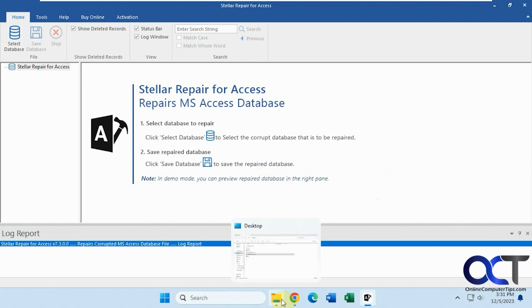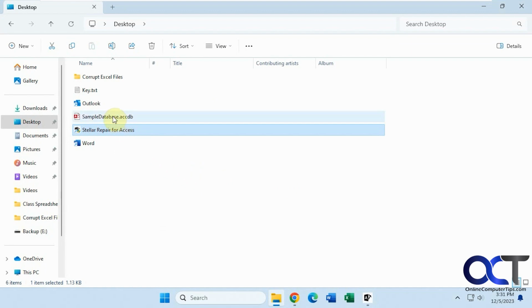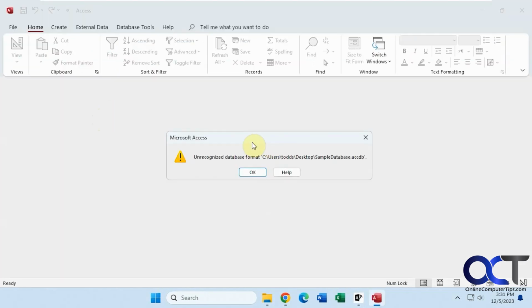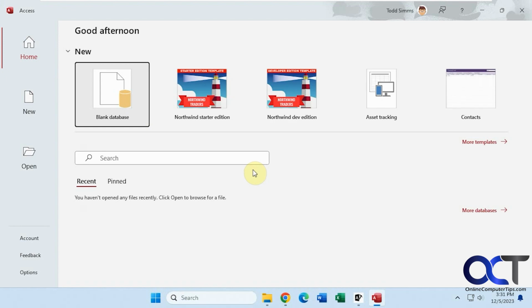I have a sample database that happens to be corrupt. Let me see what happens when we open it here. Unrecognized database format, and click OK. And then it just takes you back to the main screen and doesn't open it for you.